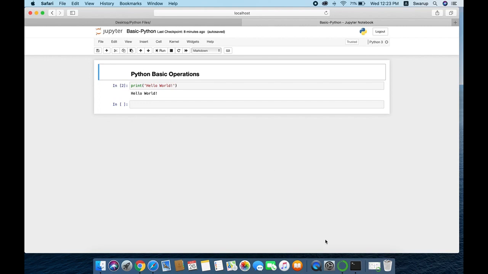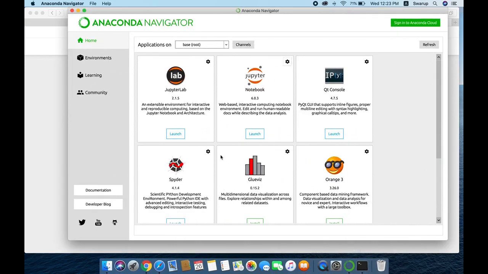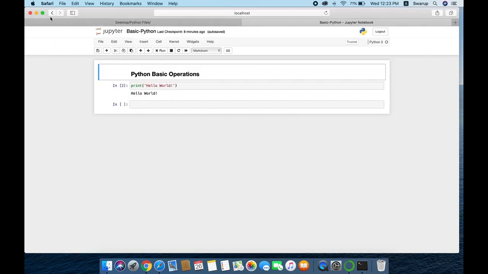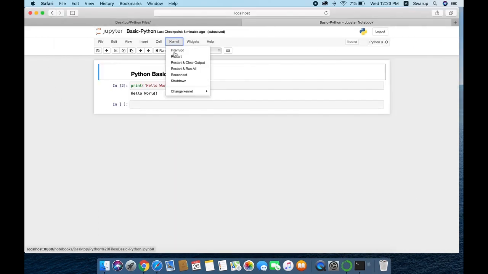Now if I go to Anaconda Navigator, I will find the Spyder IDE. Here we have something called Spyder. Okay, so I'll just click on launch. I'll close this Jupyter notebook. I'll go to kernel, shutdown.